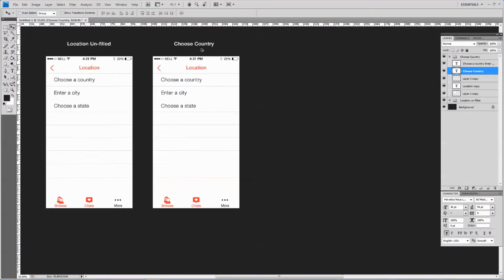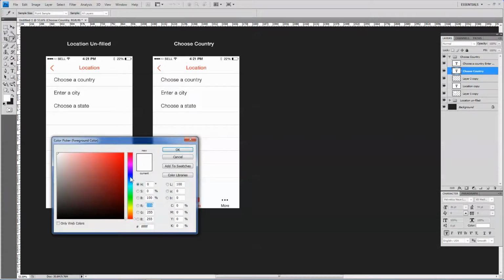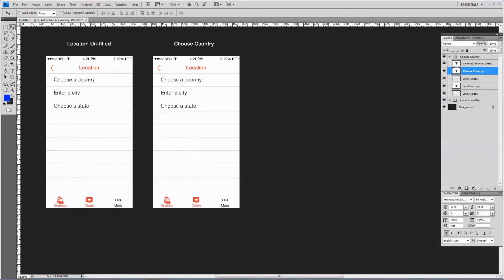Okay. So now, what I'm going to do is I'm going to draw a line, a blue line. I'm going to select the line tool here and set it to 10 pixels, and I'm going to go from choose country over to here.